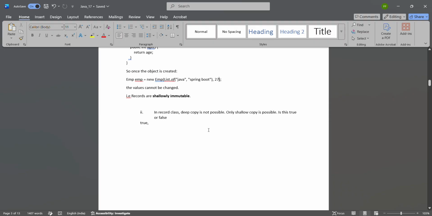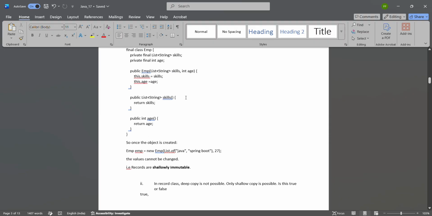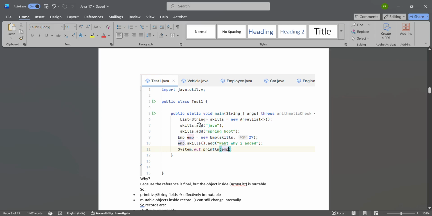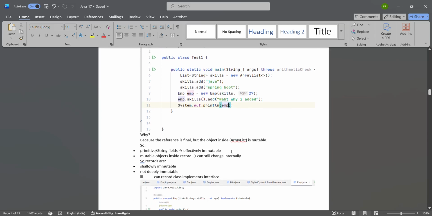This is only a shallow copy, not a deep copy. What I mean by deep copy, let me show you one example. Here what we have done is we have added to the list, instead of List.of, and then you can see here I am getting the skills and I am trying to add the data. So I am trying to print the employee. What is happening? I won't get the compile time error.